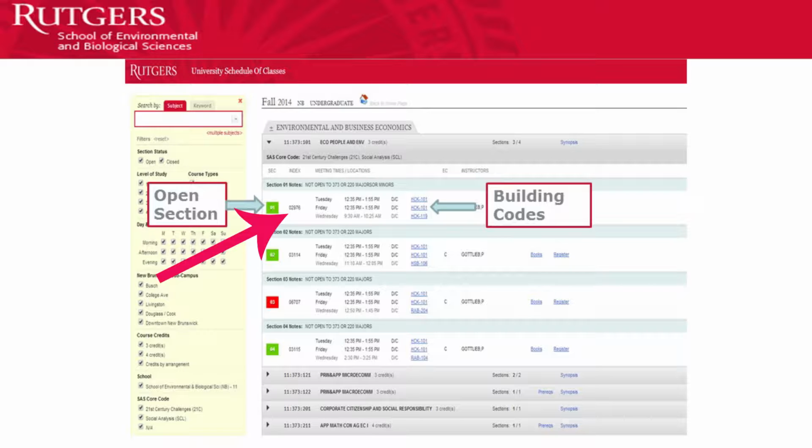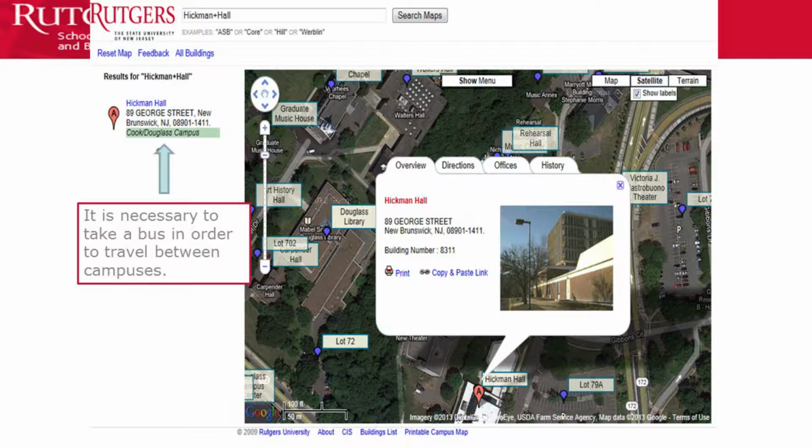You'll also see there is a link to the building code, and when you're in your own schedule of classes, if you click on that link, it actually brings you to the address, location, and a picture of where that is. So when you're at home trying to figure out where your classes are, that's very helpful.